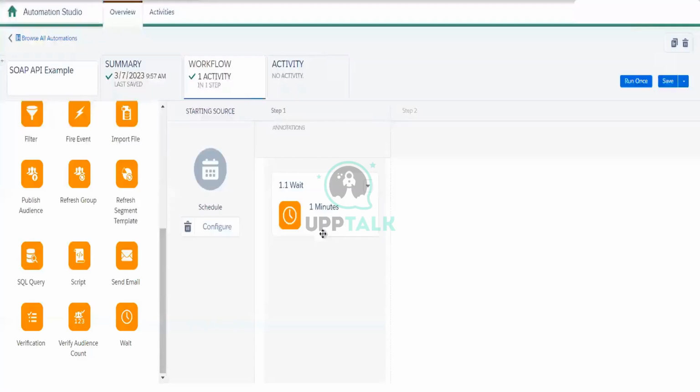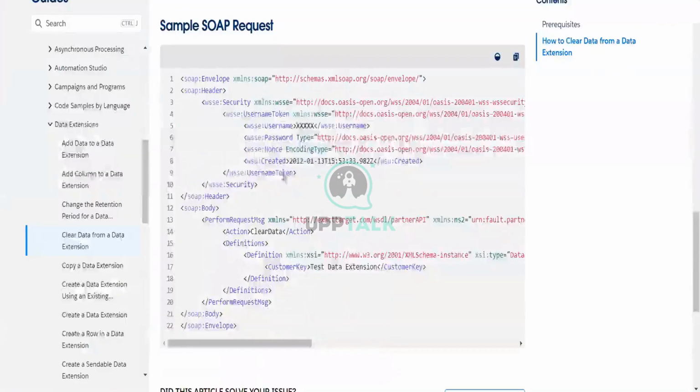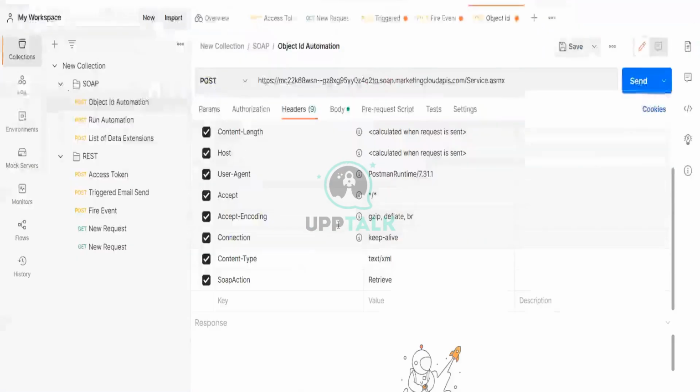For example, if you look at the official documentation, here you can see that it is a perform request. The action will become perform, right? Whatever requests we are making, the action will change to that one. This is one of the changes in the header that you will be making.